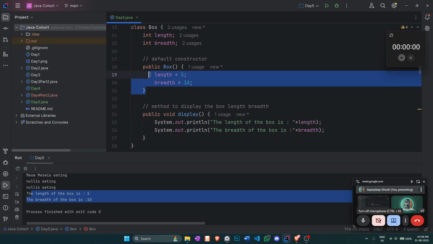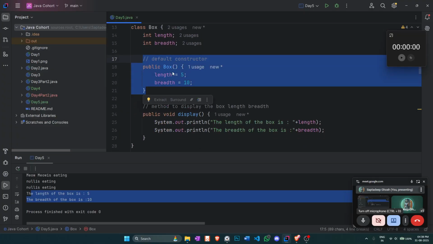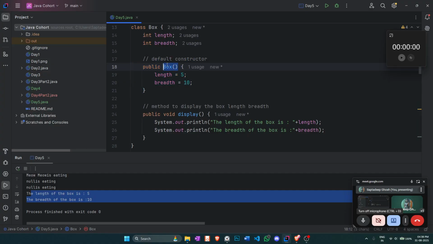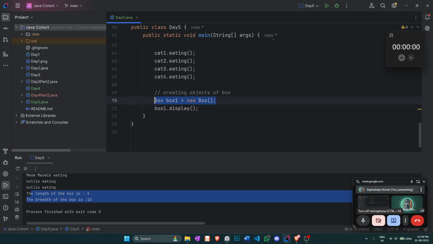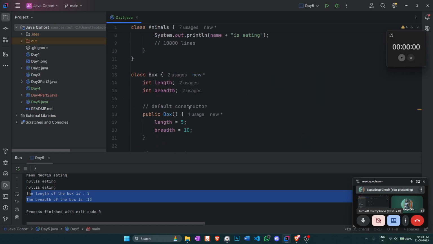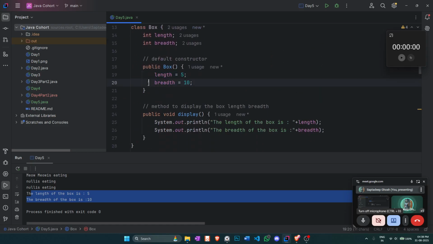But we are not calling this Box method. Are we calling this Box default constructor? Are we calling this? This is a method, right? But we aren't calling it. We are just making this object and calling this display method. But still, see, this length is 5 and breadth is 10. How is this happening? We know for sure this default constructor is getting called.